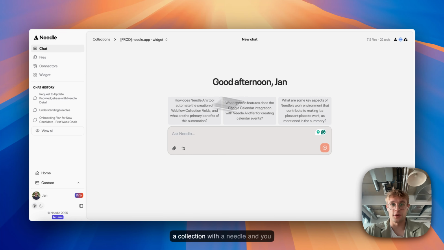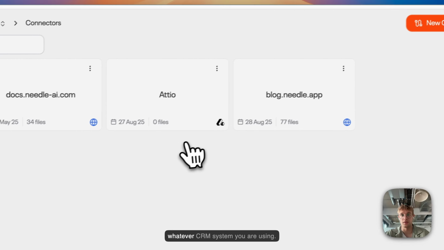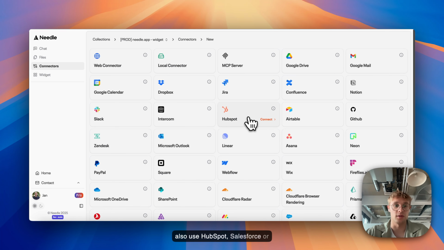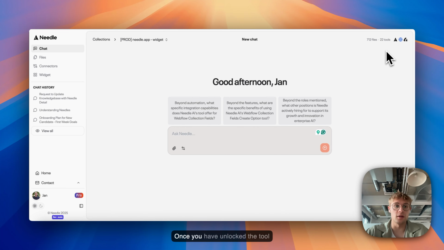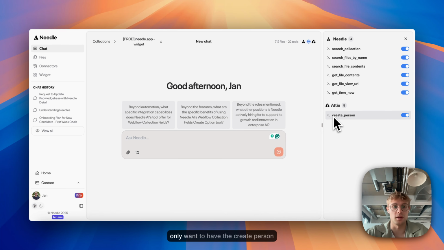So to quickly set this up, first of all, you create a collection within Needle, and you want to create different types of connectors. So in this case, I want to connect to my CRM system, whatever CRM system you're using. In this case, I'm using Attio, but you can also use HubSpot, Salesforce, or Microsoft Dynamics, whatever you use as your CRM system. Once you have unlocked the tool, make sure to disable all other tools besides Create Person, because you only want to have the Create Person tool available within this chat. So as you see here, in this case, I'm using just the Create Person tool.